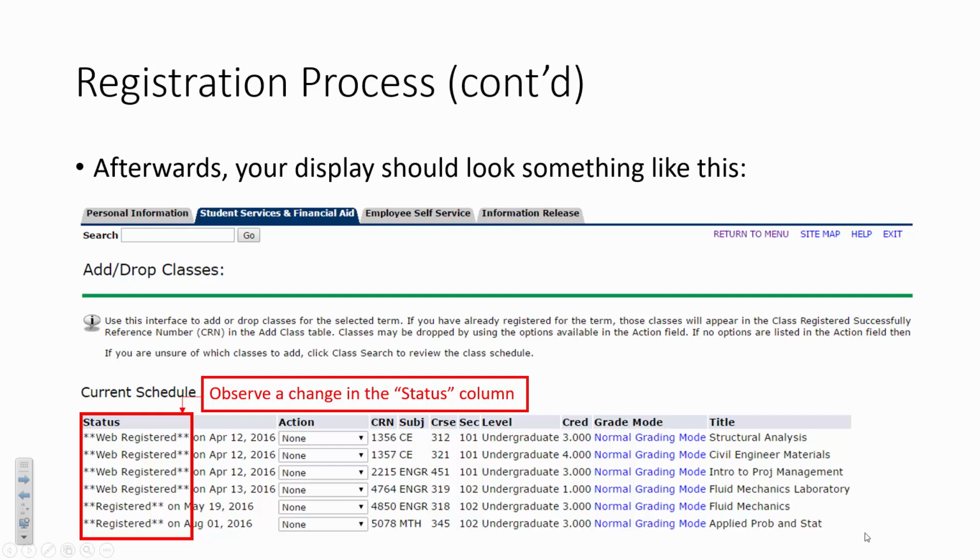Yes, sir. If you haven't changed the action to registered, and it just says web registered on the left, is your spot still reserved? It should be, but it takes 1.5 seconds. I would just do it. I would just make sure that you do it.